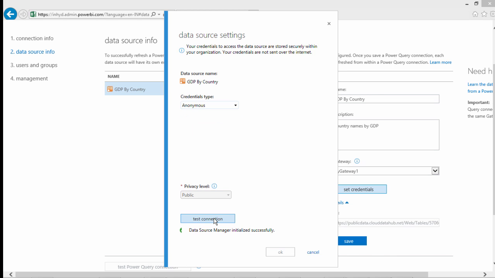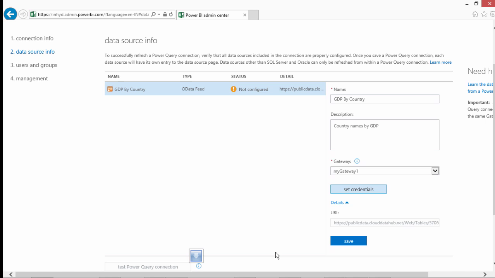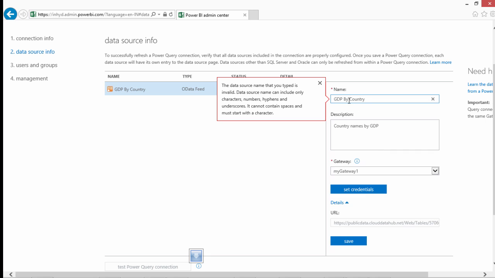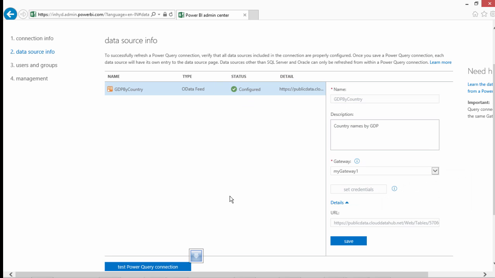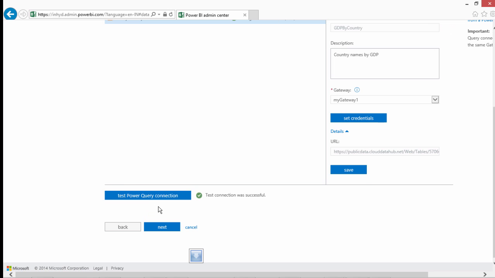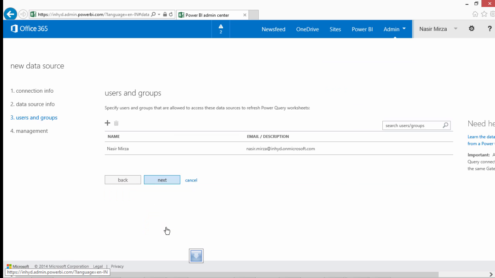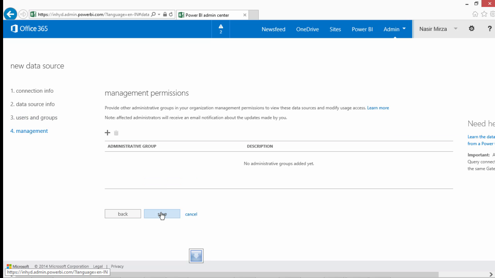We can test this connection. Testing is successful. We say okay. Now in this example, we need to save it as well. Okay, so we can't leave the space in the data source name. So let's save it now. It got saved. So what we have now is we have the Power Query connection. So that's also successful. We say next, next, and say save.